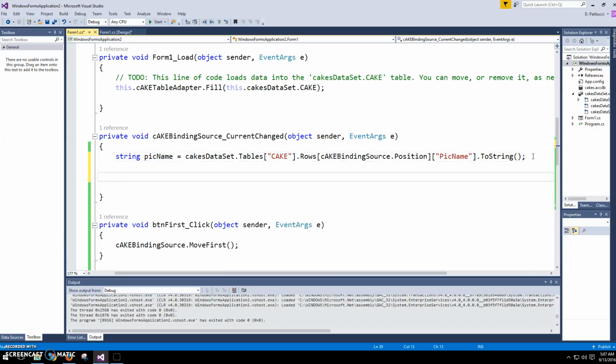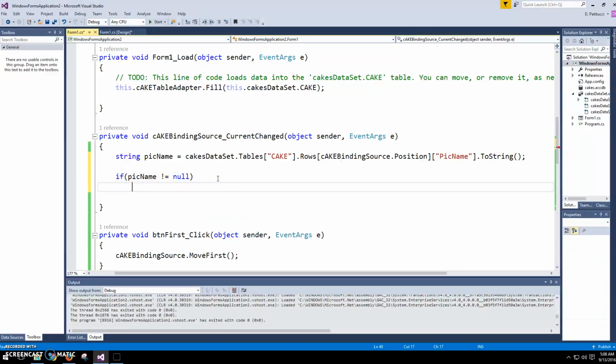From there, it's pretty easy. One thing I like to do is make sure that the picture name is not null, because if it is null, then you're going to throw an exception. So I'll just do a quick check, and I'll make sure pic name is not equal to null. Okay, and if it's not equal to null, PIC cake is the name of the picture box on the form, so we'll say PIC cake. Now we're home free. The image is going to be equal to image dot from file, which we've done many times, and that would be pic name.